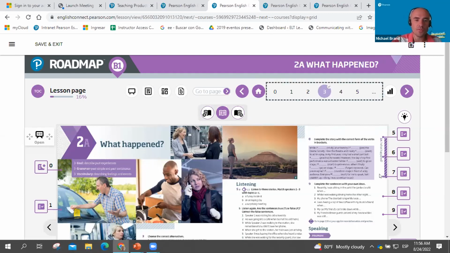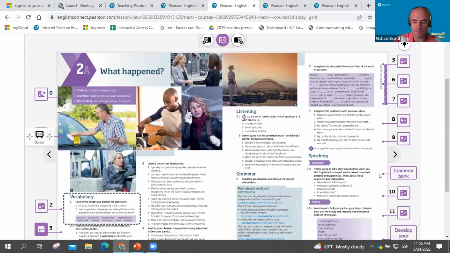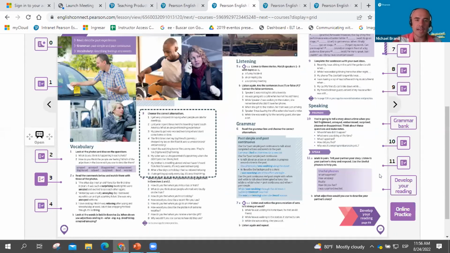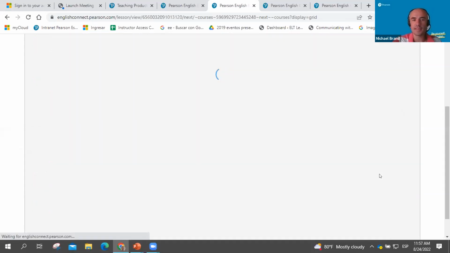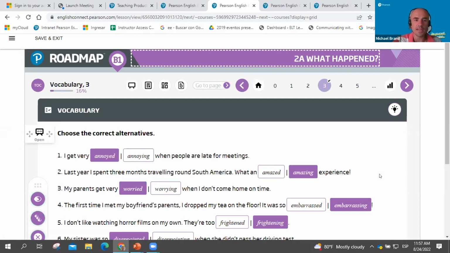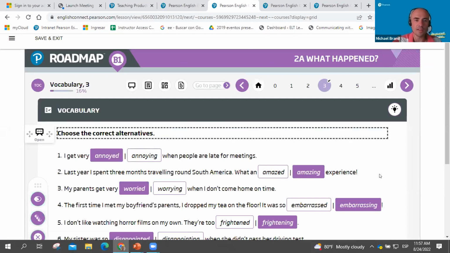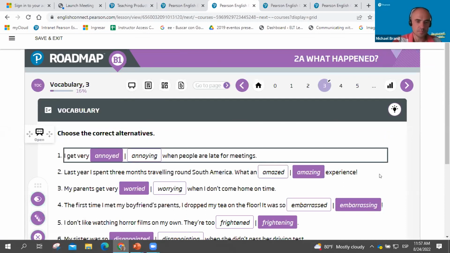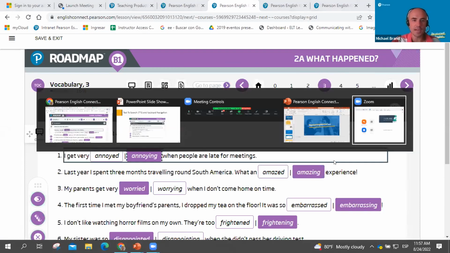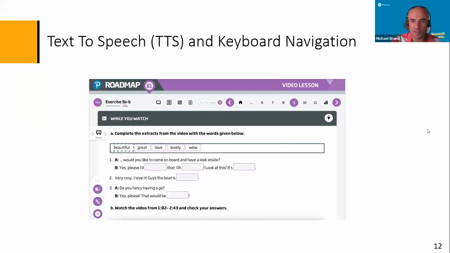I'm going to scroll through and actually get to an activity. So I'm just doing this with a keyboard. Okay, that's the activity. I can go into the activity, and I can click on an activity, and I can select the answer. Annoying, selected. I've selected my answer. Okay, so that's just an example of what we mean by keyboard navigation and text to speech.